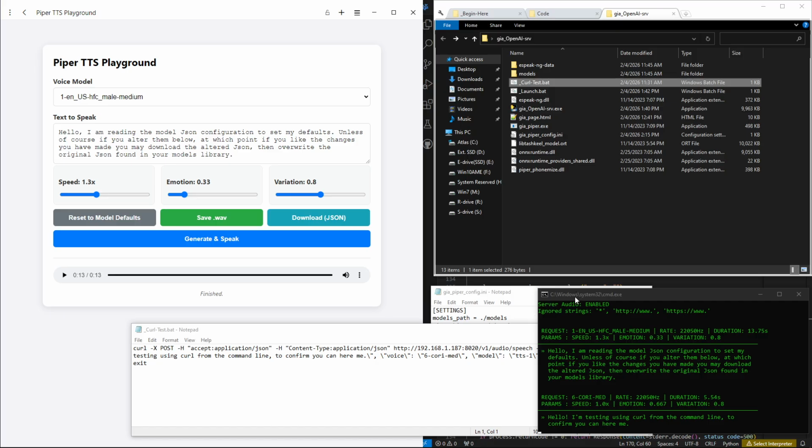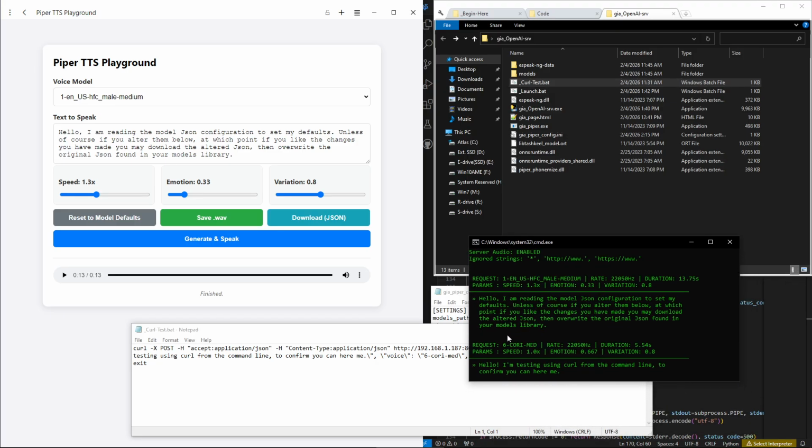So you now have the ability to listen to audio through the server itself if the server audio is enabled. So that is it.